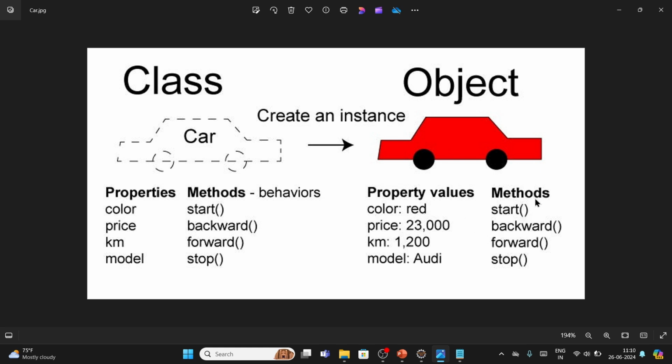So what are the properties and methods? Methods are nothing but behavior, meaning what the car does. What's the behavior of a car? Of course, it is used to go forward or backward, and it can start and it can stop. These are the four things which come to any person's mind when they say car. This is the behavior of a car. So what are the property values, meaning the characteristic appearance of the car? The car will have a color and it will have a price.